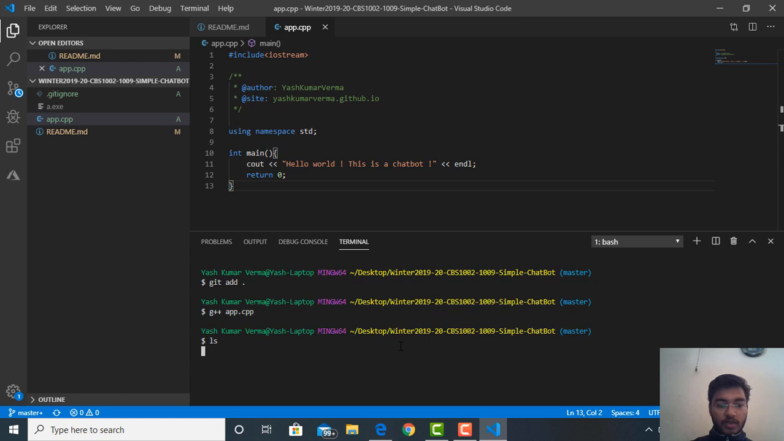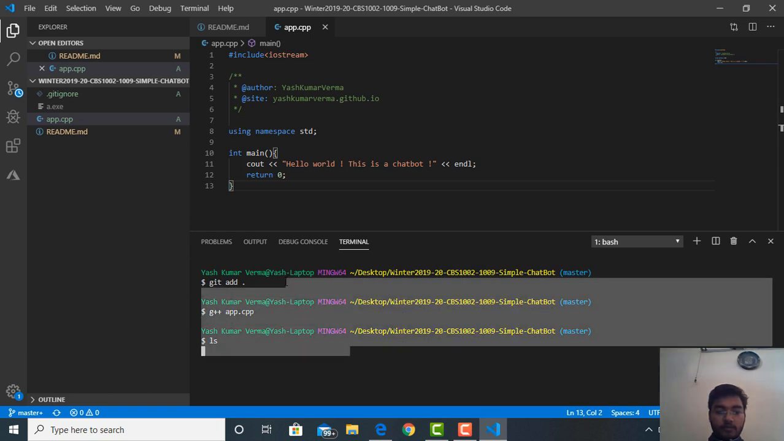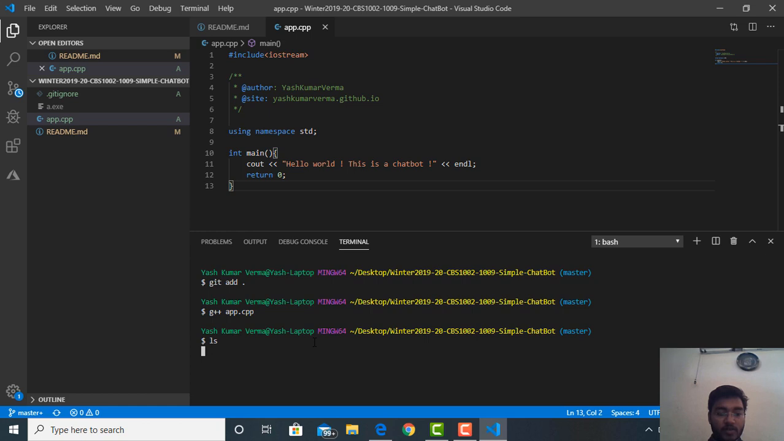Okay, now let's do ls. In Windows systems, you'll be required to do dir, not ls. For some reason, I don't know why it's slowing down a lot.